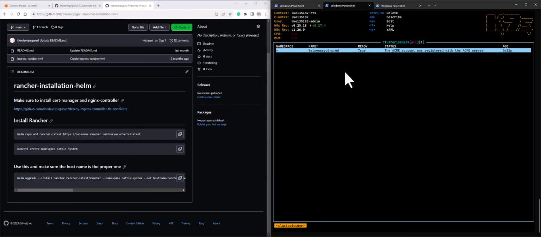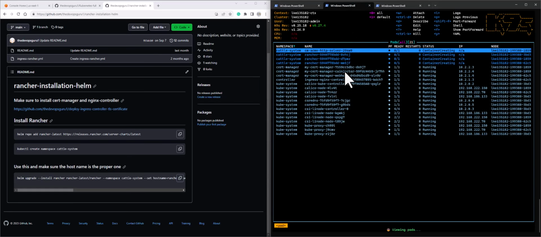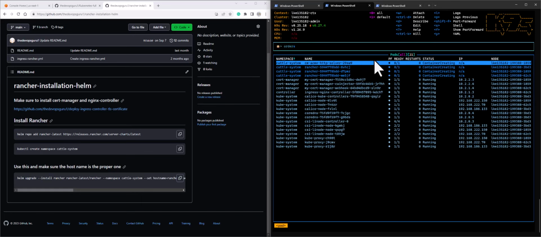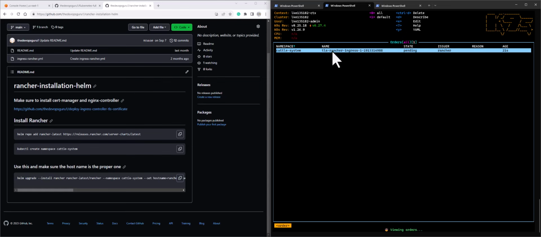And let's go back here and do pods. You guys are going to see that we have a couple of pods getting ready, right? And one of them is this one. If we do order, we're going to see that we have an order that is pending, right? And the issuer is Rancher. So we have an issuer called Rancher, right?